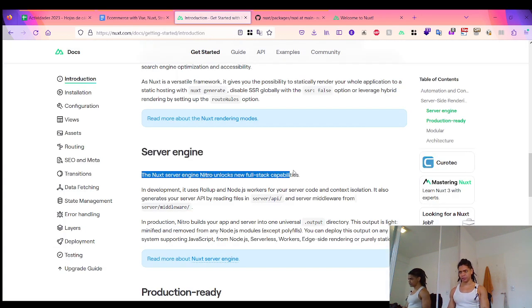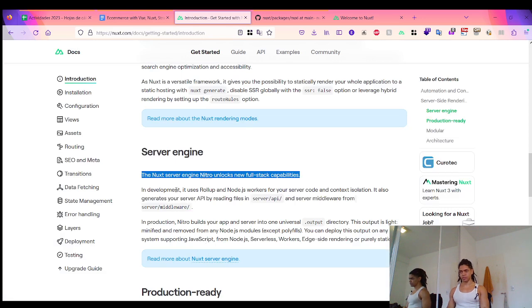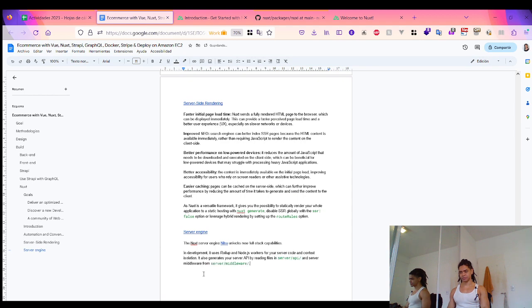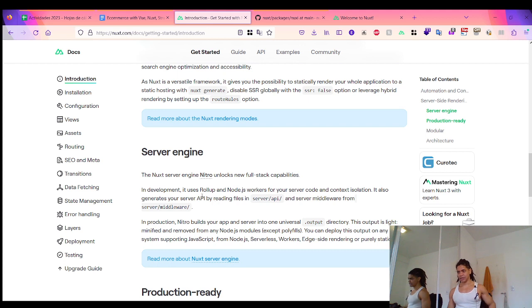Nuxt server engine Nitro unlocks new full stack capabilities. Because in development, it uses Rollup and Node.js worker for your server code and context isolation. It also generates your server API by reading files in server API and server middleware from server middleware.